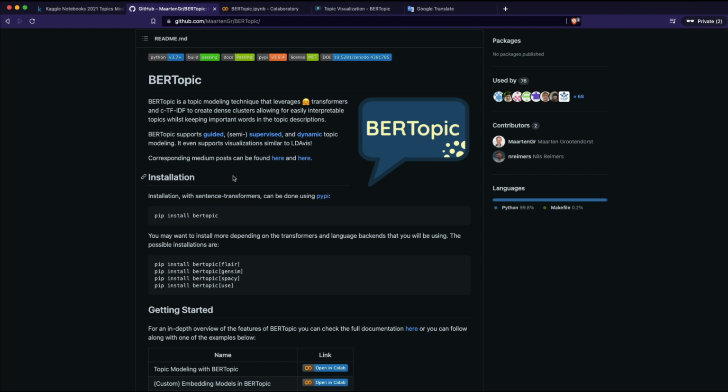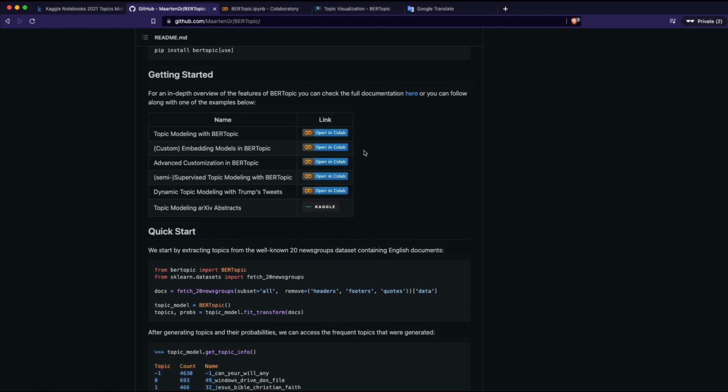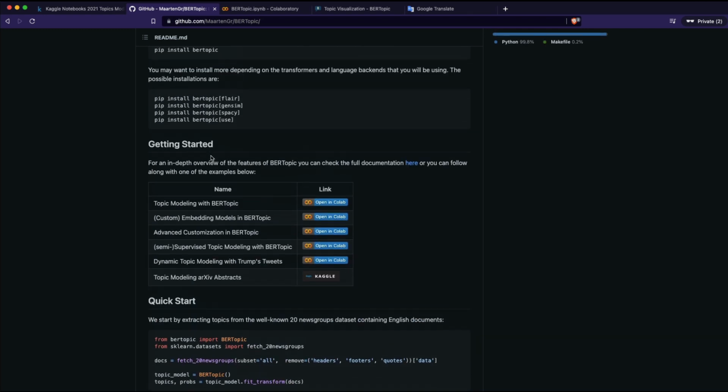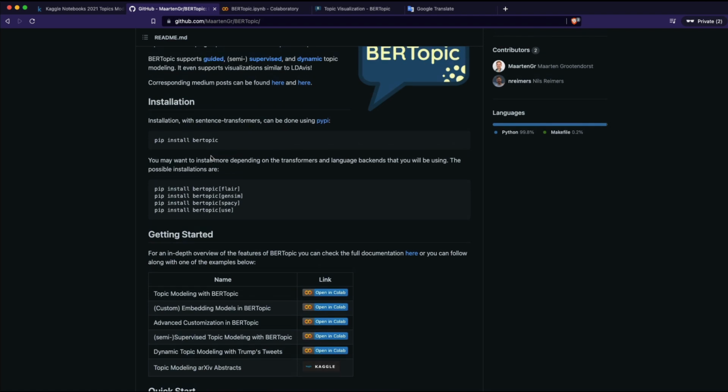It supports guided, semi-supervised, and dynamic topic modeling, and you can see a lot of examples for this. And what we are going to see in this video is a very simple application, a very few lines of Python code, simple topic modeling using BERTopic. Also with BERTopic, you have different flavors. The one that we are going to do is installed with sentence transformers. So we're going to use the embeddings from that, but you can install it with Flair, Gensim, or spaCy if you want to use the respective word embeddings. But here we are going to use sentence transformers.